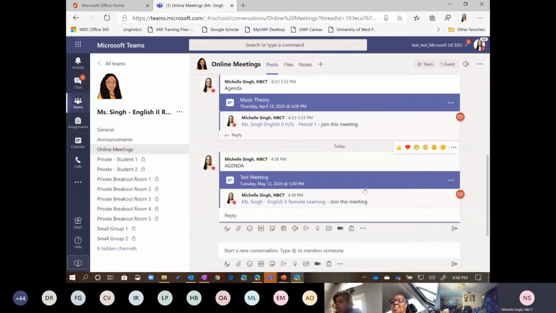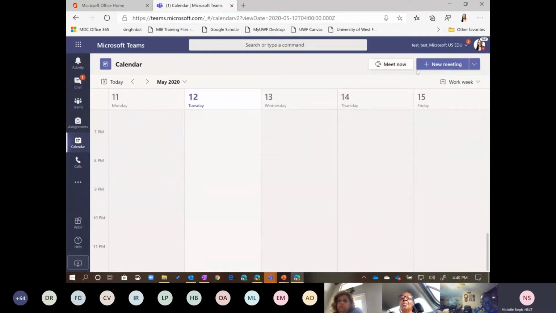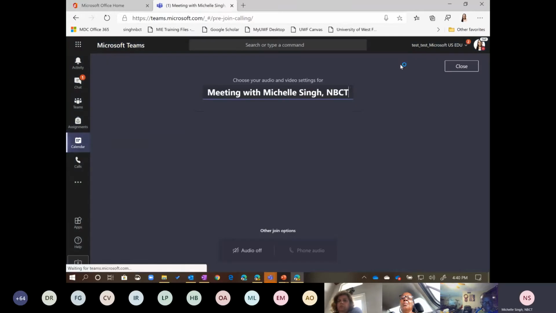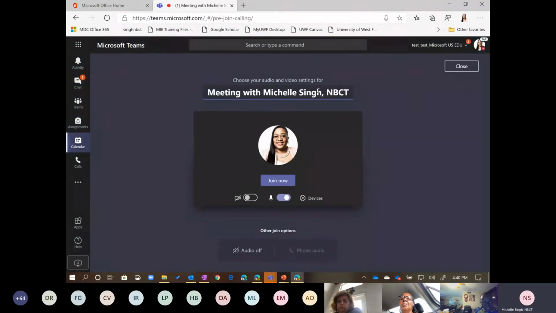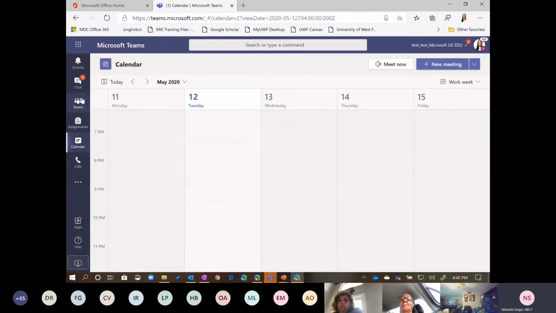Another option you have, if you remember, when we go back to this calendar here, is this option to meet now. This meet now is if, let's say, you were talking to a student, you had a phone conference or something, or let's say, you were talking to a colleague and you wanted to share your screen or share something with them, you can just select meet now, and that meet now option here will allow you to just have a meeting scheduled and do it right here on the fly. So that's what that Meet Now option is, scheduling a meeting on the fly.